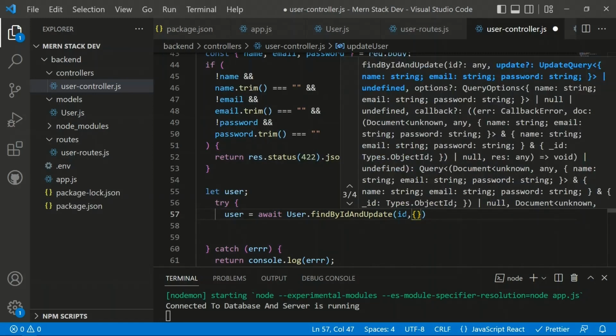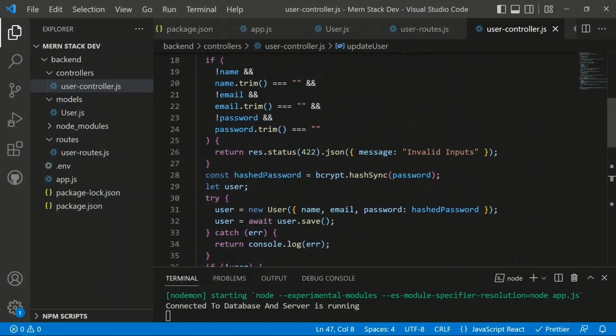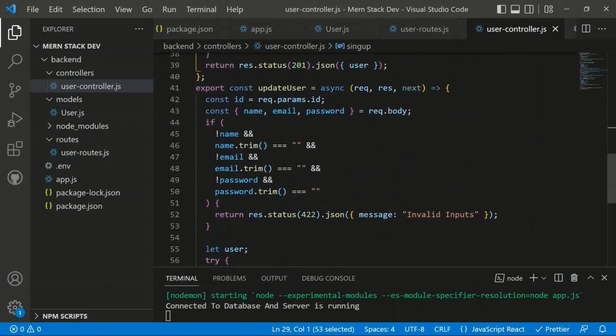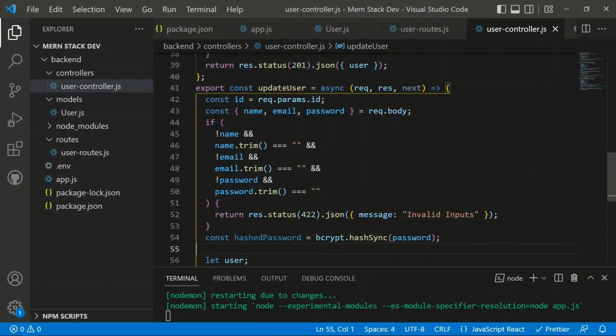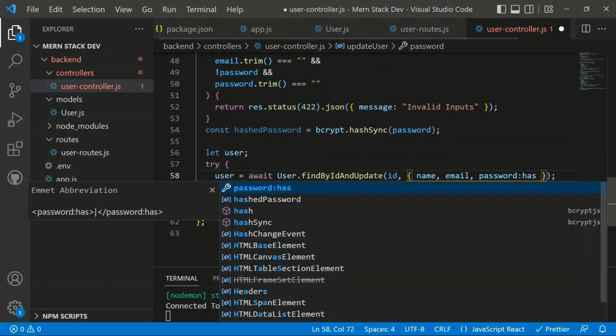So we can have the data as the name, we can have the data as the email, and again we need to add the data as the password. So now these are the things which we want to send to the database again. So again we can just store the hashed password. We can just copy that hashed password, and we can just save that hashed password there. So for the password we will just have the hashed password.